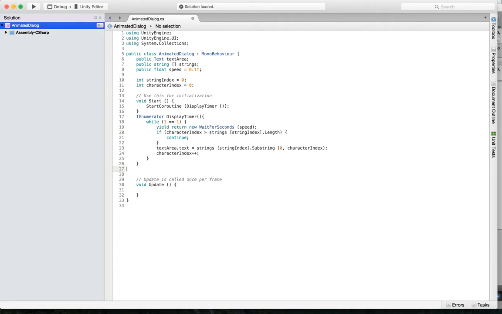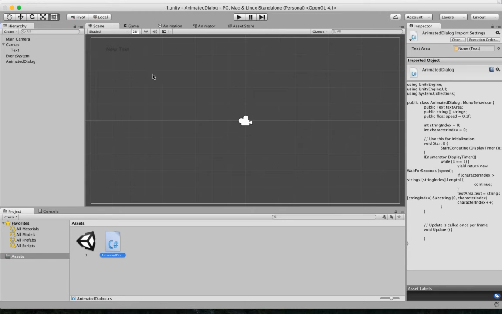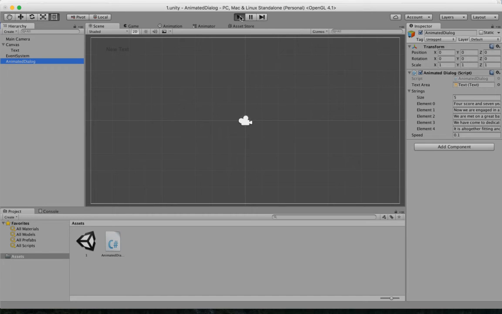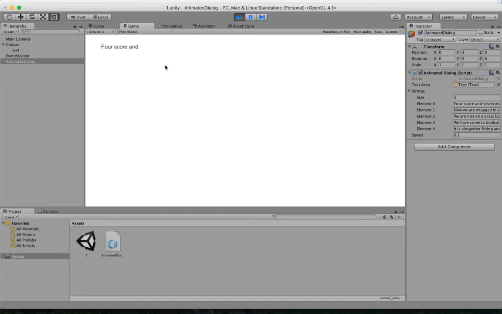Okay, so the other thing that we're going to need to do, so this is going to look really good. Let's see what happens if we run this thing. I think it'll probably work. Here's my animated dialogue. Our text area is currently set to none, so I'm going to drag over this text object into there, and let's run it and see what happens. There it goes. So it's actually typing out the first sentence, and hopefully this is going to be long enough that I can show you that it'll wrap to the next line, which it does. So there it goes.